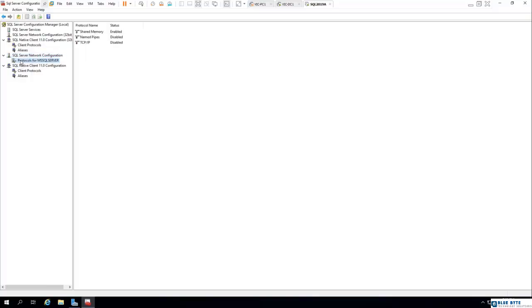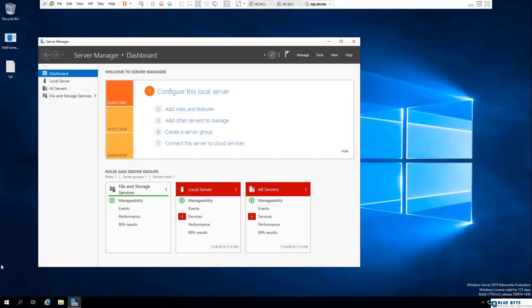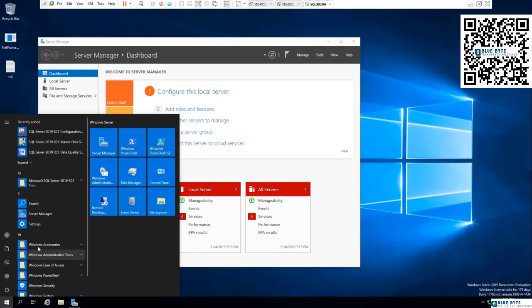This is for SQL Server network configuration. Native client in here also has client protocols. We have shared memory, TCP, named pipes, all of them are online. So all good here. We still have some others to check before accessing this one.